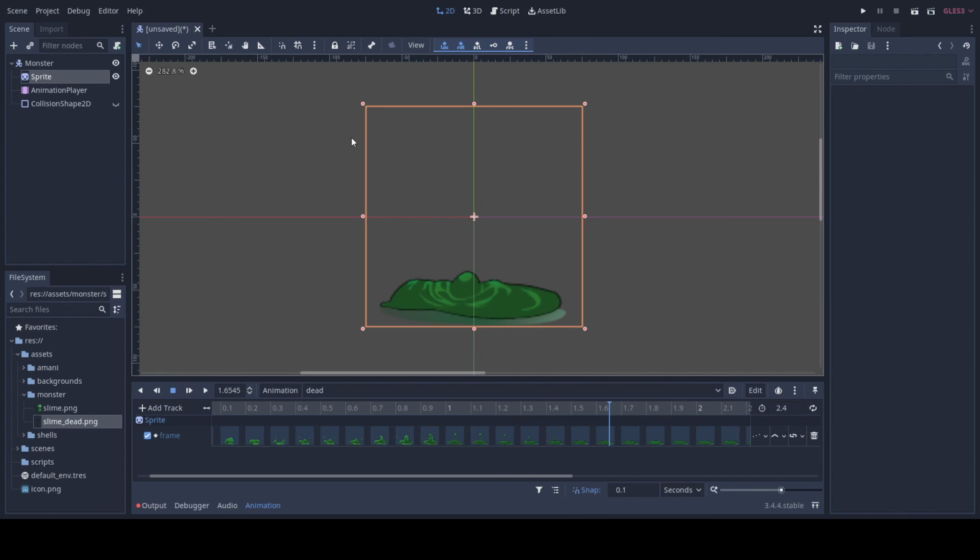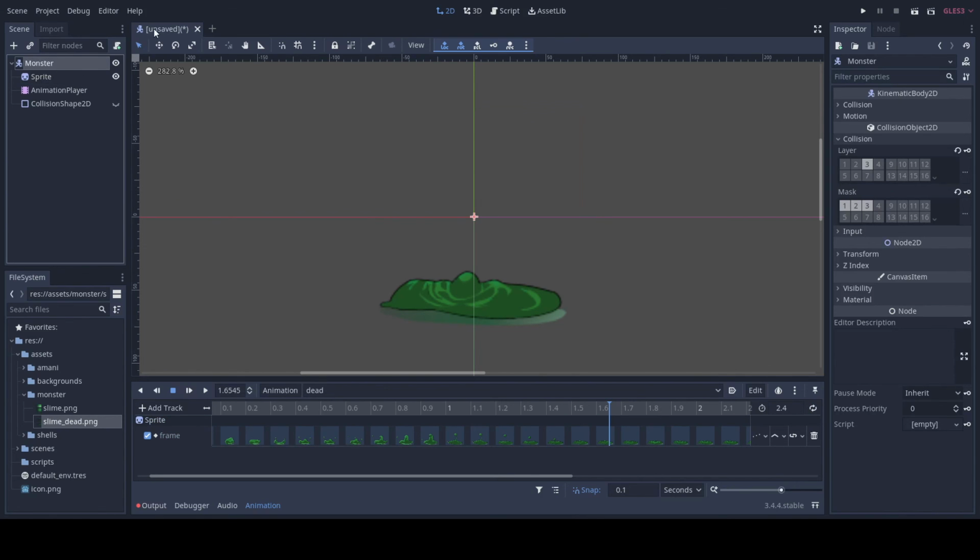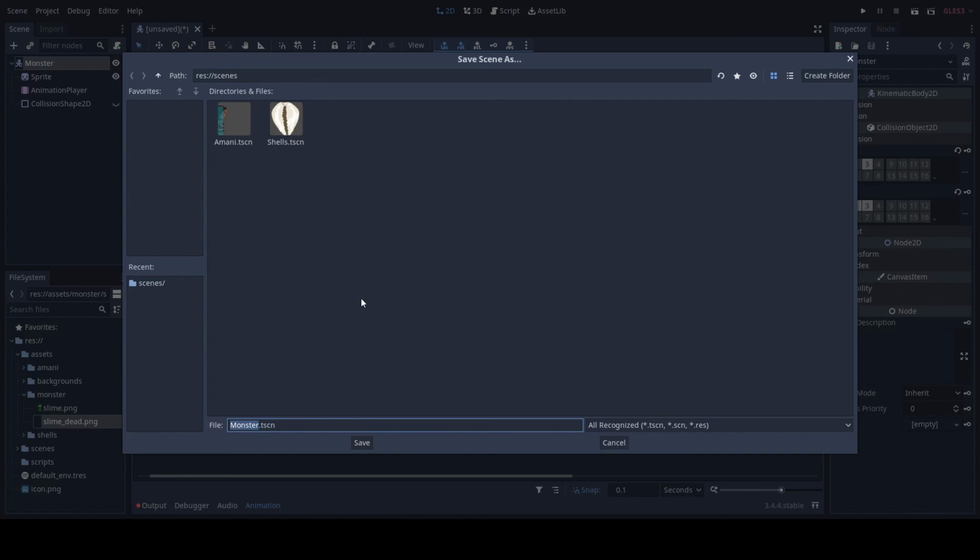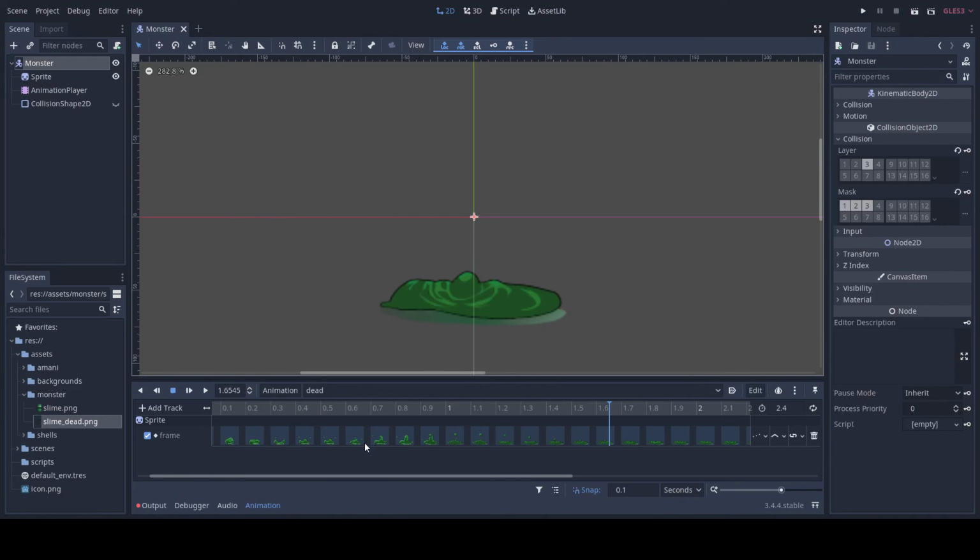So with that, we want to save our monster scene. So go to scene, say save scene, and again, make sure you're in the scenes folder, and we're just going to call it monster.tscn and click on save.